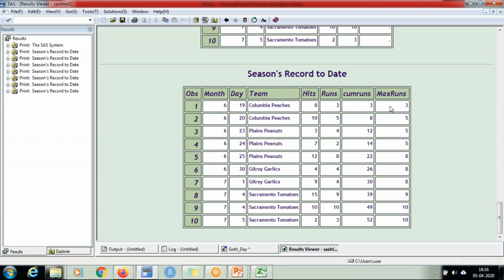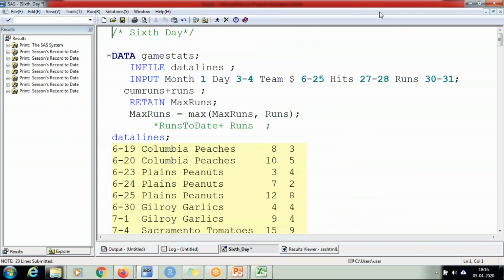Now since we have used the retain statement, this 3 will be retained by SAS. In the next iteration, your maxrun is 3. So 3, comma 5, and the maximum run would be 5. In the next iteration, maxrun is 5, comma 4, and the maximum is 5. So 5 would be retained. 5, comma 2, max 5. 5, comma 8, 8, and so on. Complete the program and let me know once you're done.